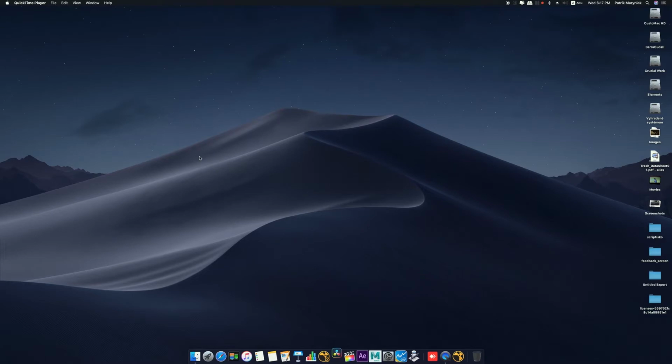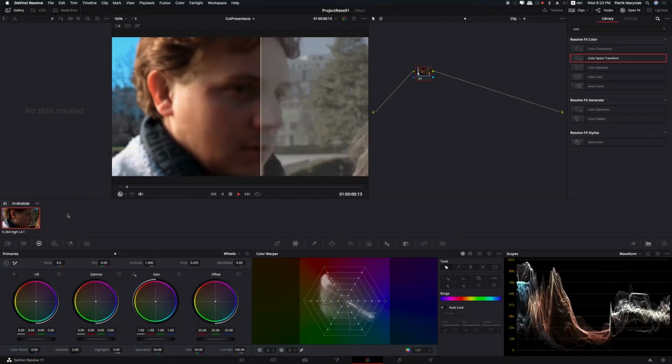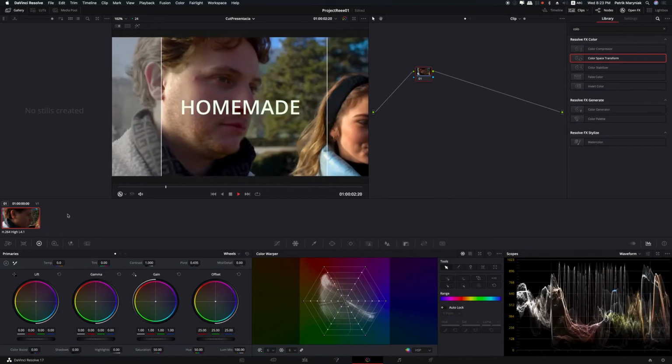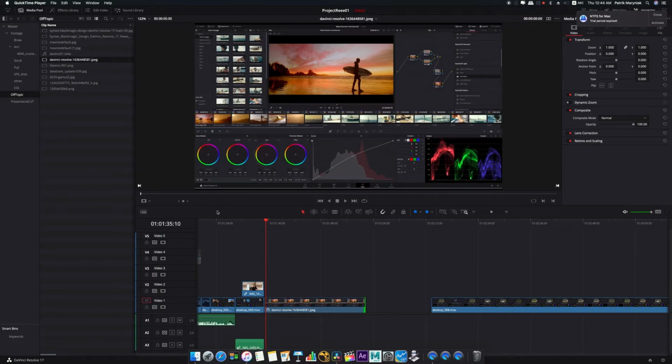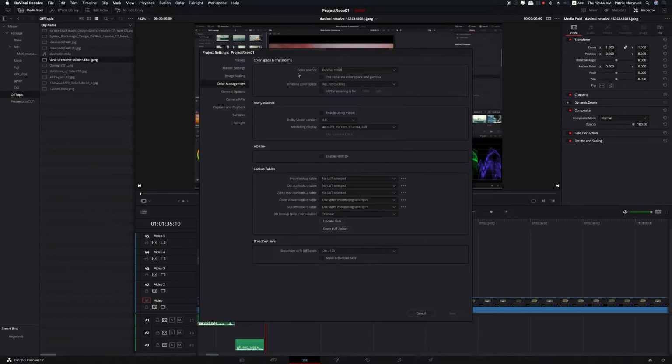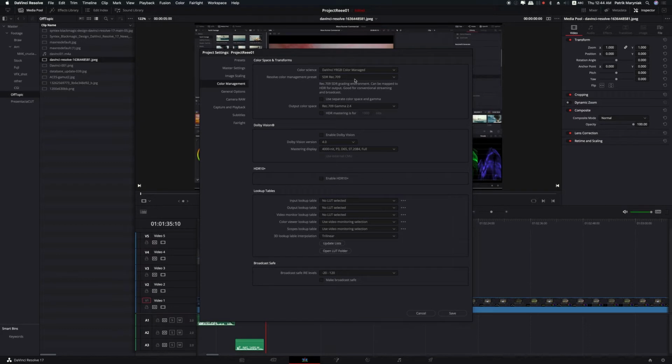I'm going to show you these tips and tricks in DaVinci Resolve because it's the most common color grading tool. But I think you can use these tips in your color grading software as well as in DaVinci Resolve. So the first thing I do when I open DaVinci Resolve is change the color science from DaVinci to DaVinci Color Managed. Because if you don't do this, you have no control over your colors and color space itself.